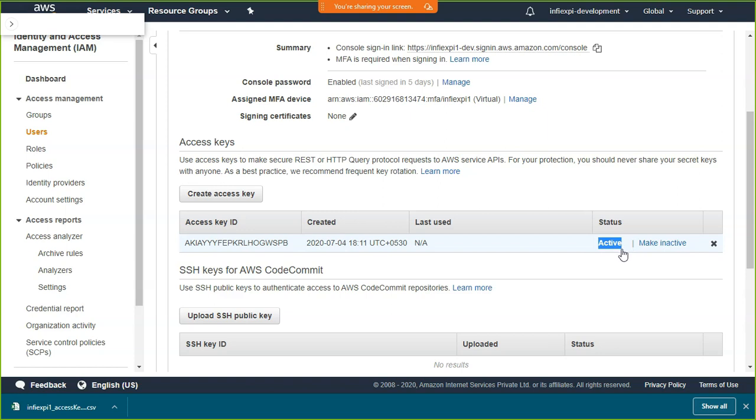Can you see this? So this is an active state. If needed, you can make it inactive. So if suddenly you don't want anyone to access this key, then you can make it inactive and you can make it active again. If you want to delete this key, you can go ahead and delete it.